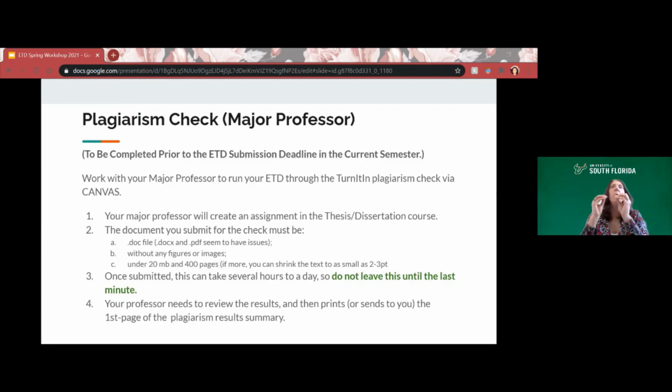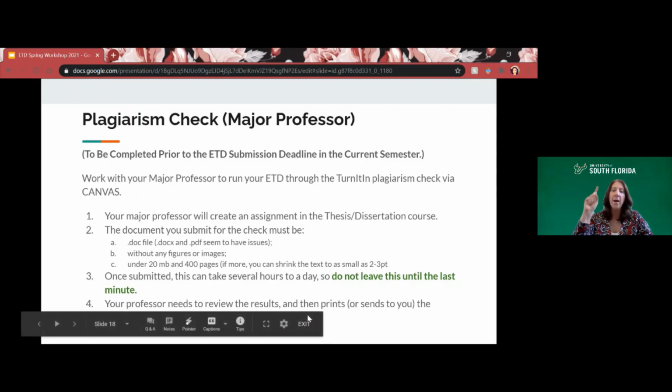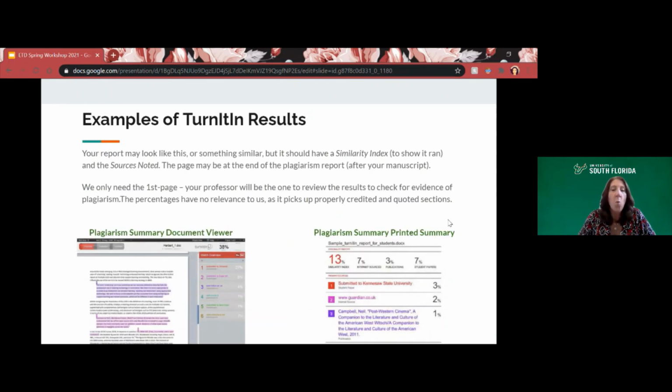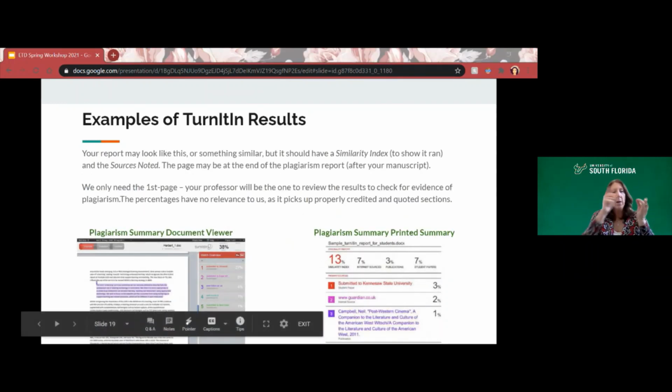Okay, so you've got this thesis or dissertation course in your Canvas. You go there, you click on it. There should be an assignment for you to upload. All right, what are some tips to make this go well? Okay, you want to, can you go back?